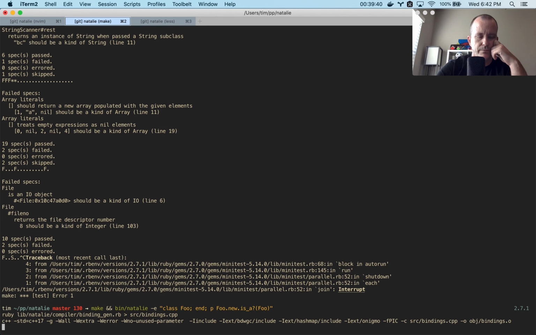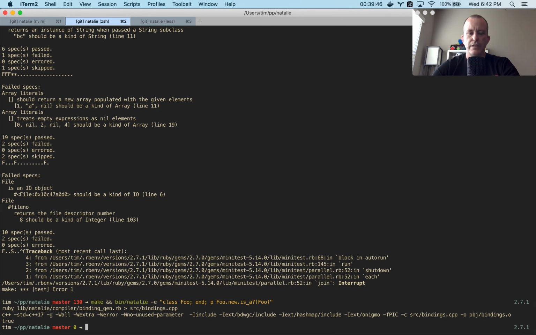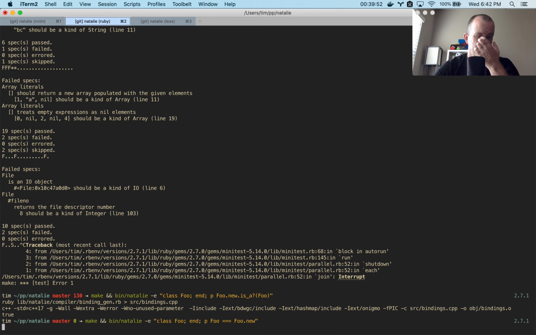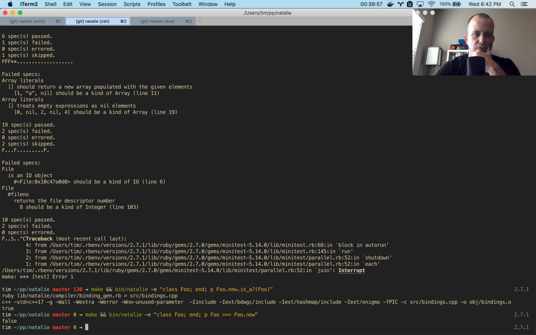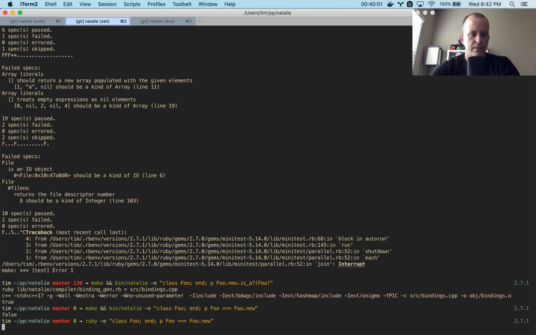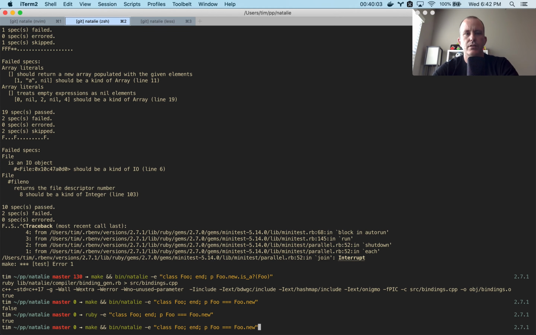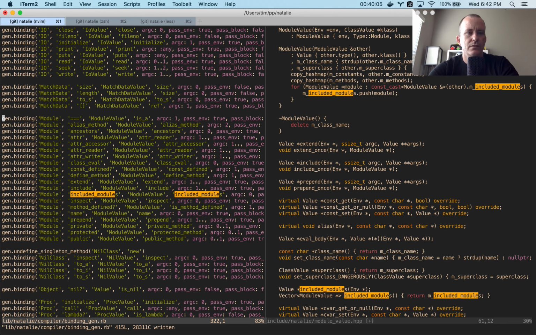Is that true? Is it true? True, yes. So the foo triple equals foo.new should also be true. I have a feeling it's false. It is false, but that is wrong, because when I do that in Ruby, it's going to be true. Okay, so triple equals is not working.